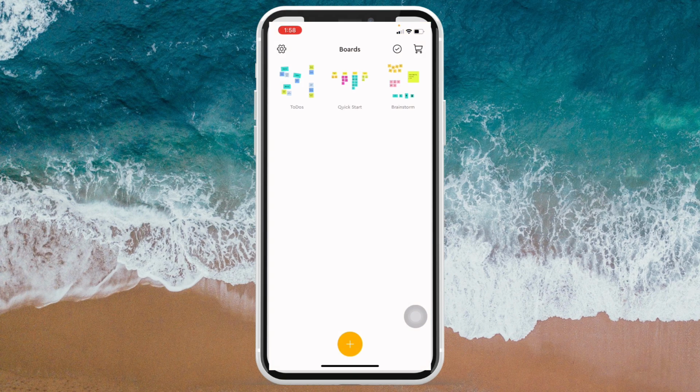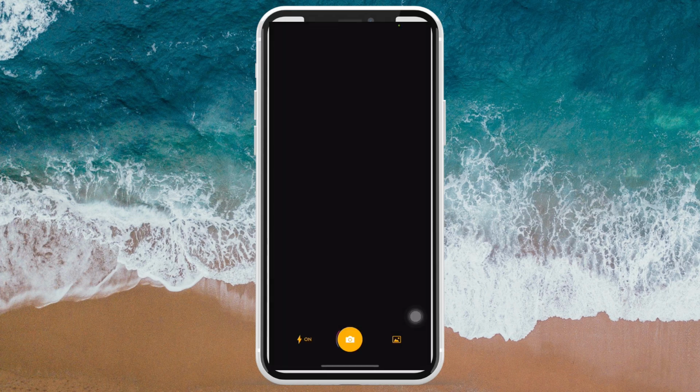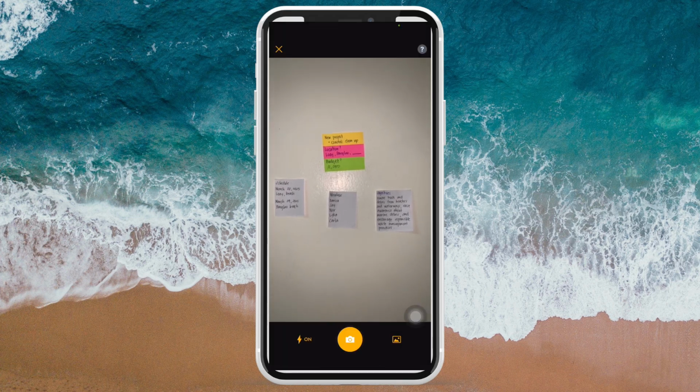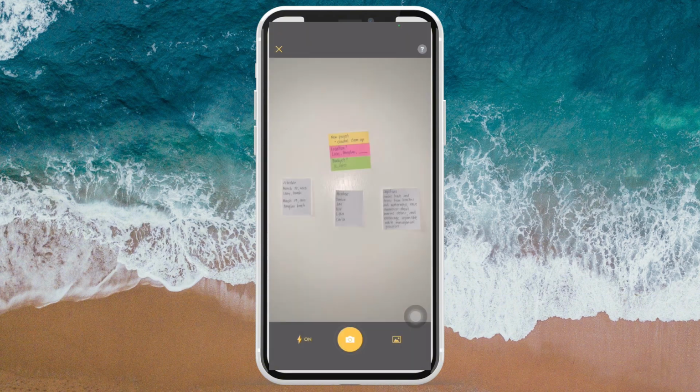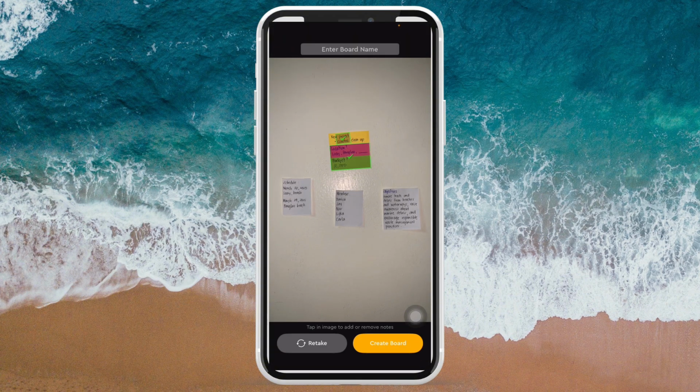Now here you'll be able to see the plus sign located at the bottom part of the screen. Tap on it and click the camera icon. Now here you need to make sure that all your Post-it notes are within the frame. And hold the camera button located at the bottom middle part of your screen. Hold it for at least 2 seconds. And it will capture it.